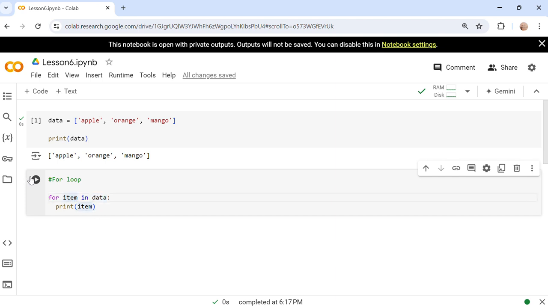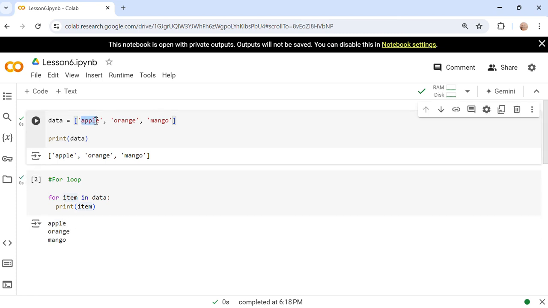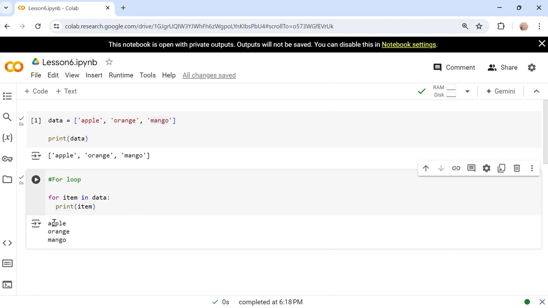What it does, I will show you: each piece of information present in the list, one by one, it will display till the list is finished. So first apple, then orange, then mango, and all of this will be displayed here. We don't have to write the stopping condition.